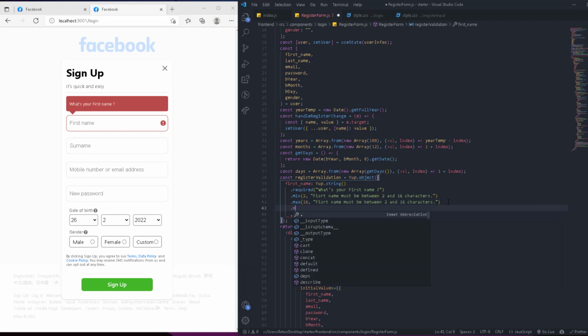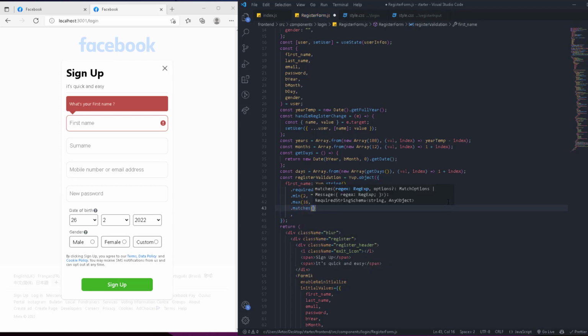So now we're just going to go matches, and we're going to have our own regex, which is going to open and close right here, and inside brackets right here we're going to define that it only allows letters, lowercase and uppercase from A to Z.